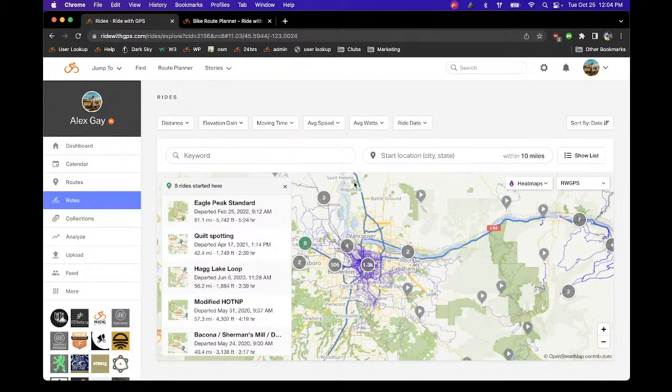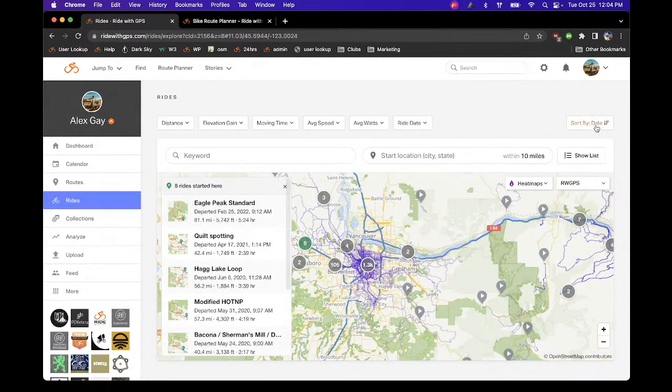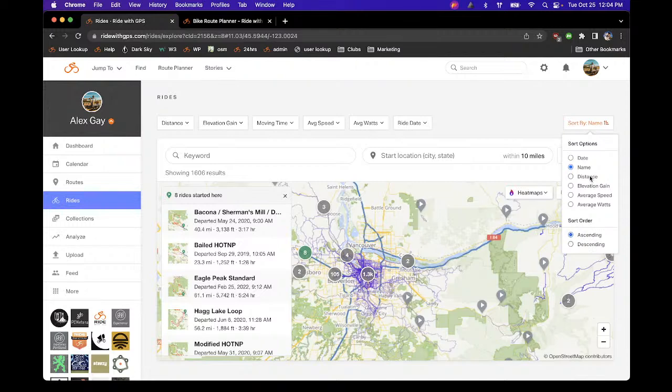But also keep in mind on the right side of the screen this sort by, which I find handy in this list view, sorting by date, by name, ascending or descending, same with distance and all the other stats or metrics that are available on this row.